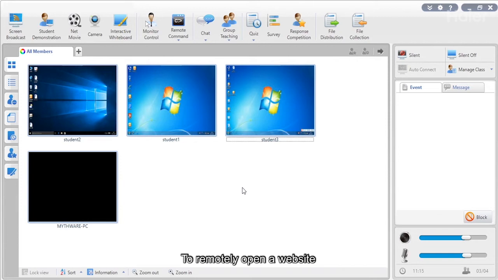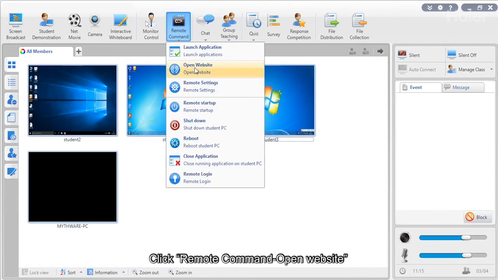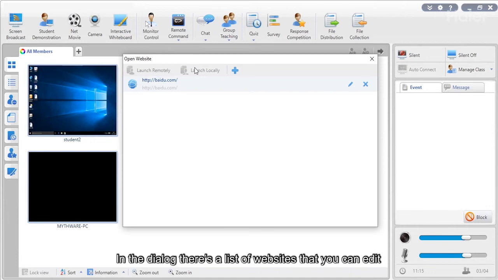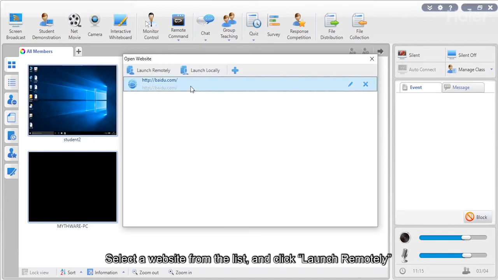To remotely open a website, click Remote Command, Open Website. In the dialog, there's a list of websites that you can edit. Select a website from the list and click Launch Remotely. The selected website will be opened on the student's device.